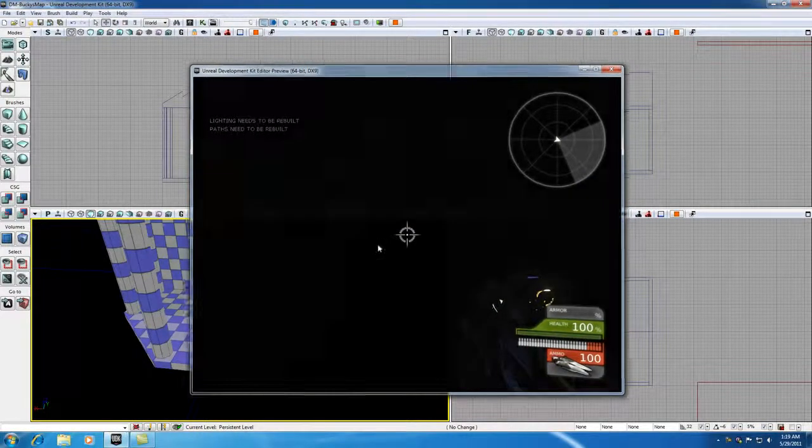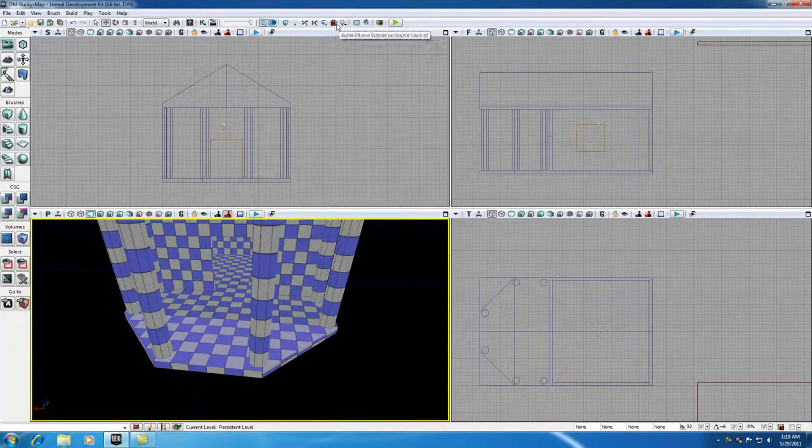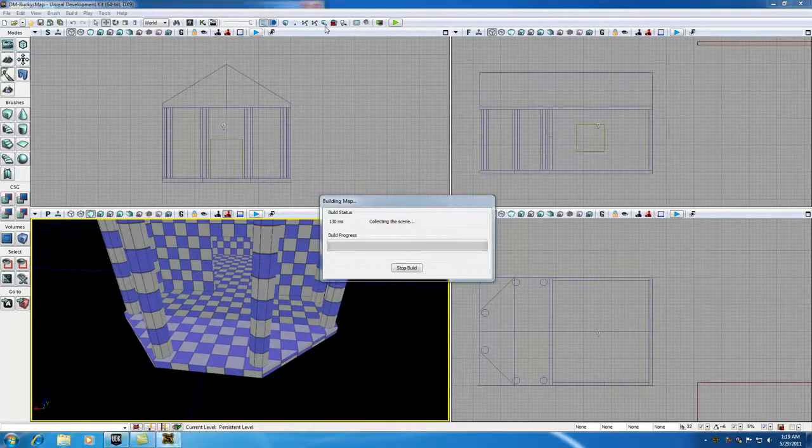And it says lighting needs to be rebuilt. So let's go ahead and build all. And it's going to go ahead and build my lighting. It's probably going to take like 20 seconds or so.